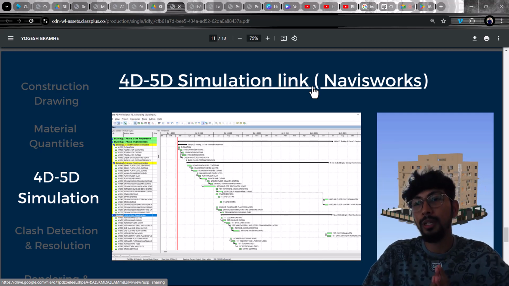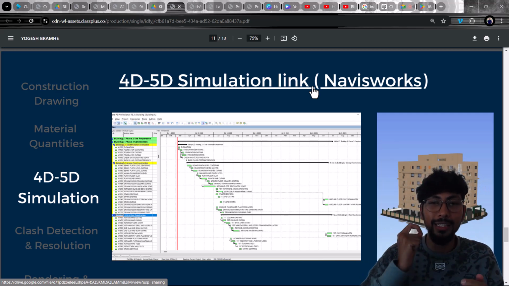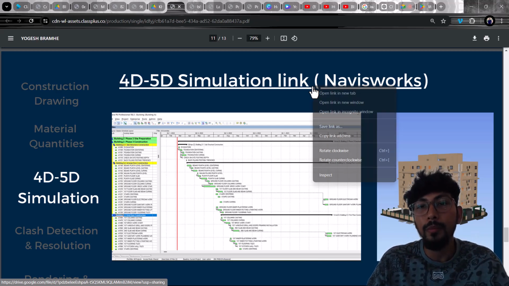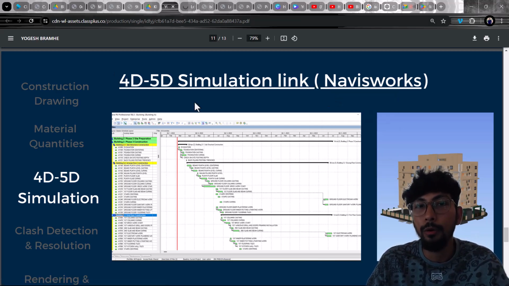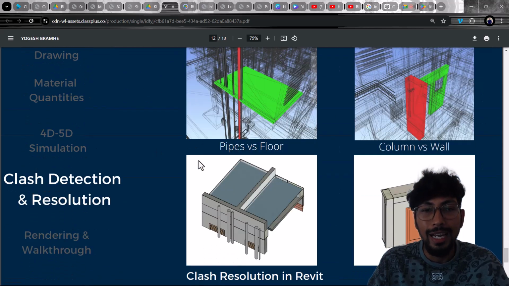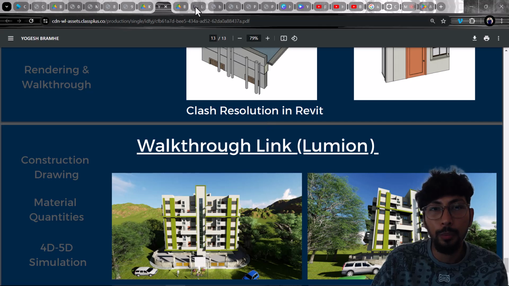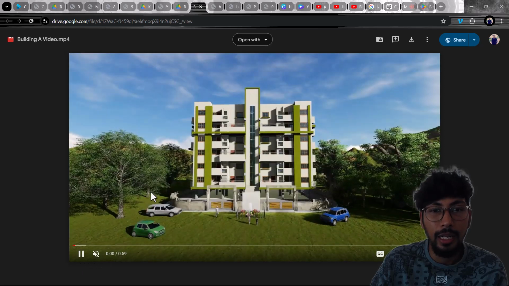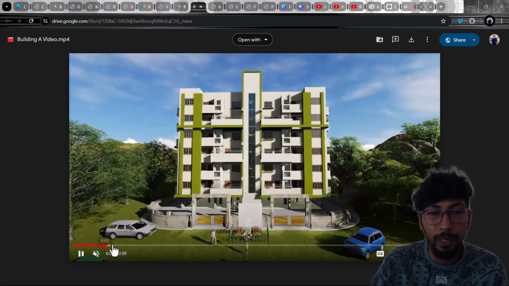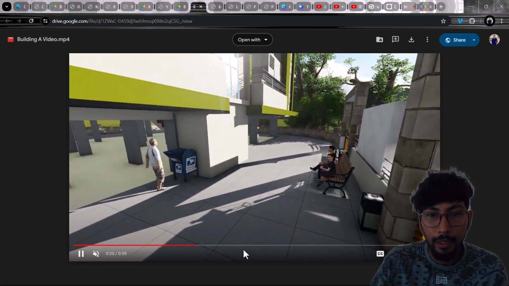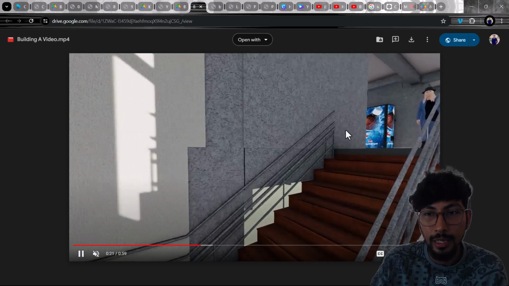There may be so much information, but you need to make it very easy for the person to look at the right information. The 4D 5D simulation, we can open here in a new link. Clash detection, walkthrough, Lumion. Let's open this in a new link. You can see over here this entire walkthrough of this particular building that he made using Lumion. Let's go a little bit inside.